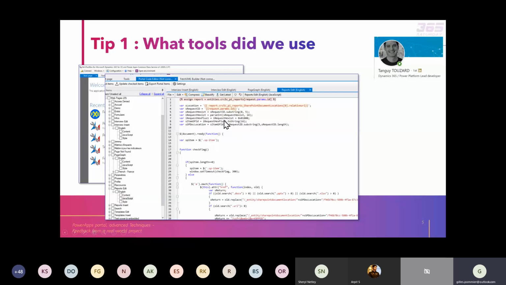You see that there are different colors. For example, there are colors if there is a language in Liquid, or if you use JavaScript, so it's easier to read. And I know that you can use different tools to do your JavaScript, but we prefer to use the Portal Code Editor of XRM Toolbox.